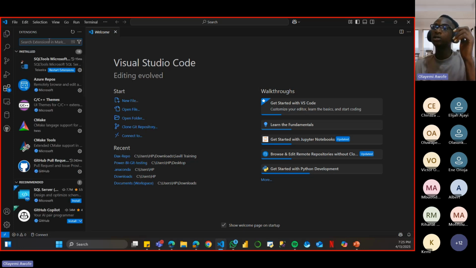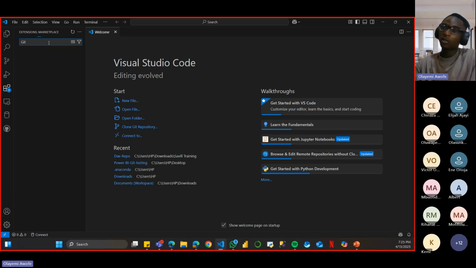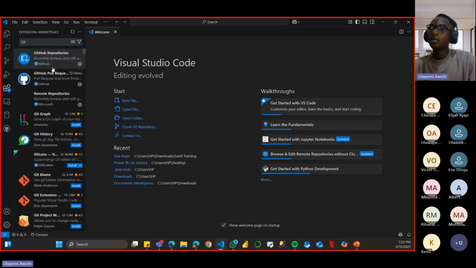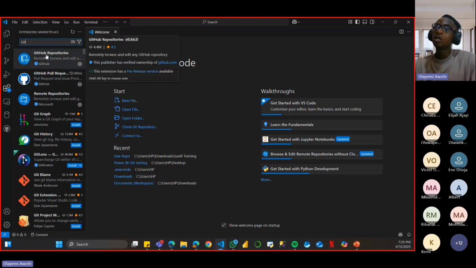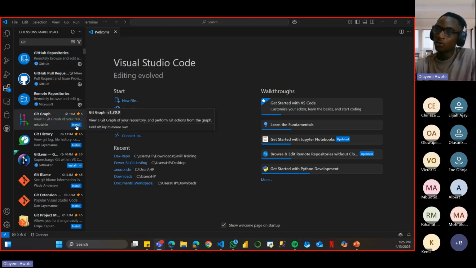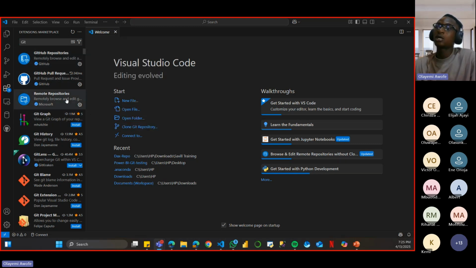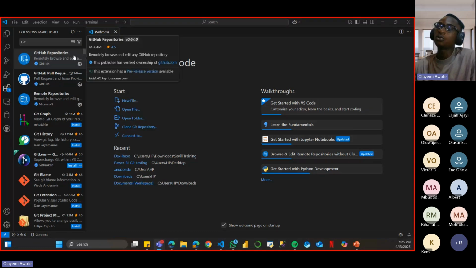When you click on this extensions, make sure you search for Git right here. Just search for Git and let it load. It's loading right now. Okay, good. So what you are going to see is GitHub repository. That's number one that you are going to see. It's because I already have it installed on my computer. If I don't have it installed, you are going to see install right here, and you click on install.